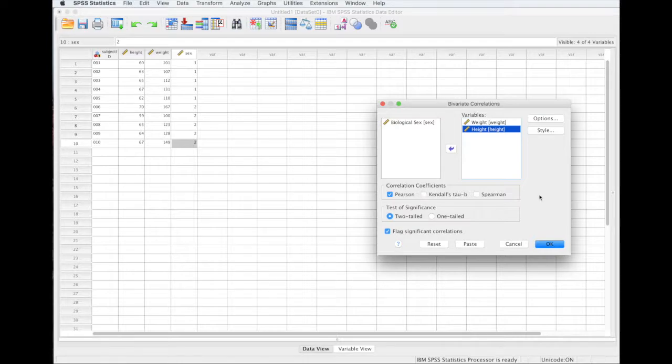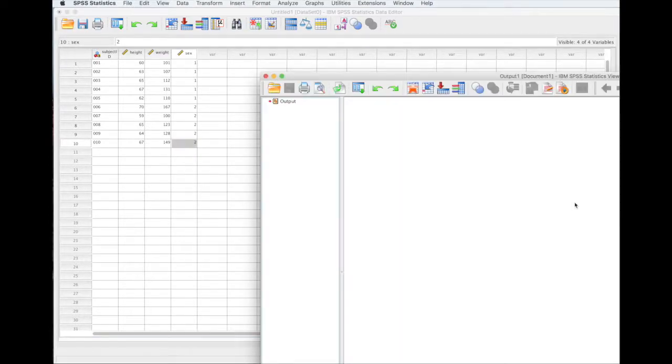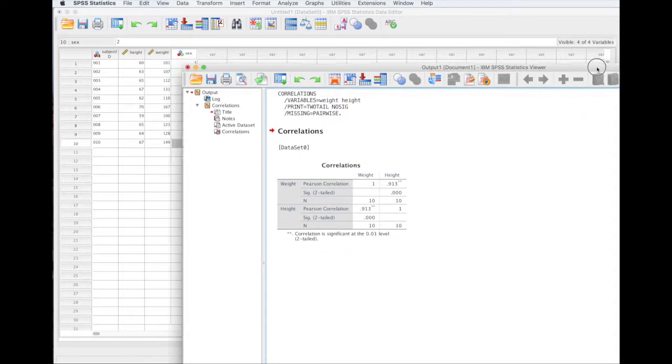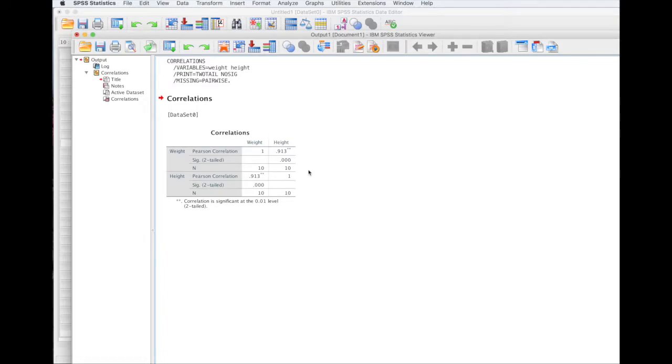And I'm going to skip over all these other options here. We're going to talk about those more in the course. So let's just see an output for now. So I click on output, and up it comes. And what we find is that there's a correlation of 0.91 between height and weight. Not surprisingly, because we were sort of stacking the deck there, right, to make a high correlation.